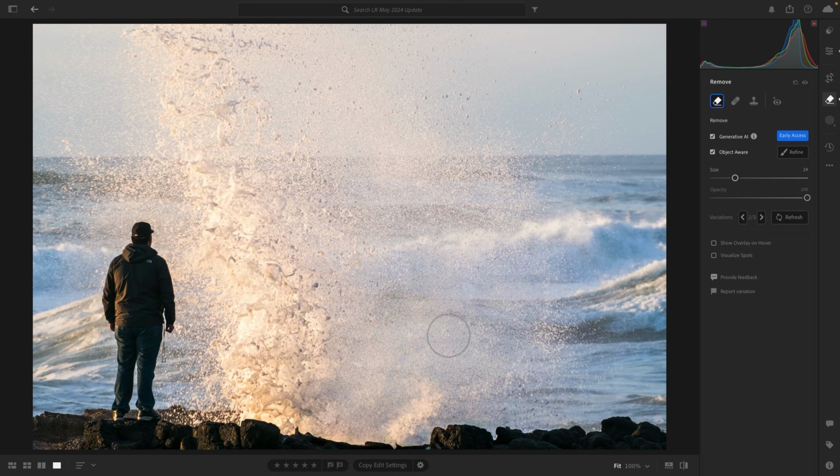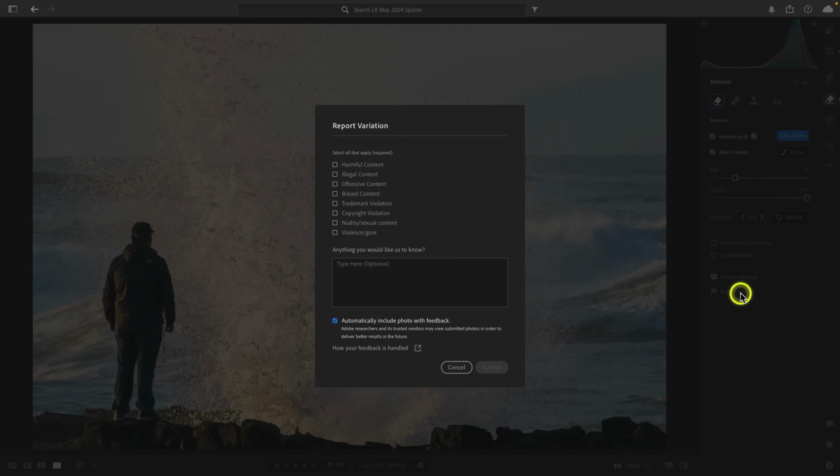The other option, and this is also very important, is this report variations. There have been times during my tests of this generative remove brush where the Firefly AI model would hallucinate and put a completely random subject. It could be a person, an object, just something that has no business being there. In those situations, if you see that, I recommend clicking on report variation. You can choose any of the issues, especially if it's a problem. If it's really something that shouldn't be there, you can use this report variation.